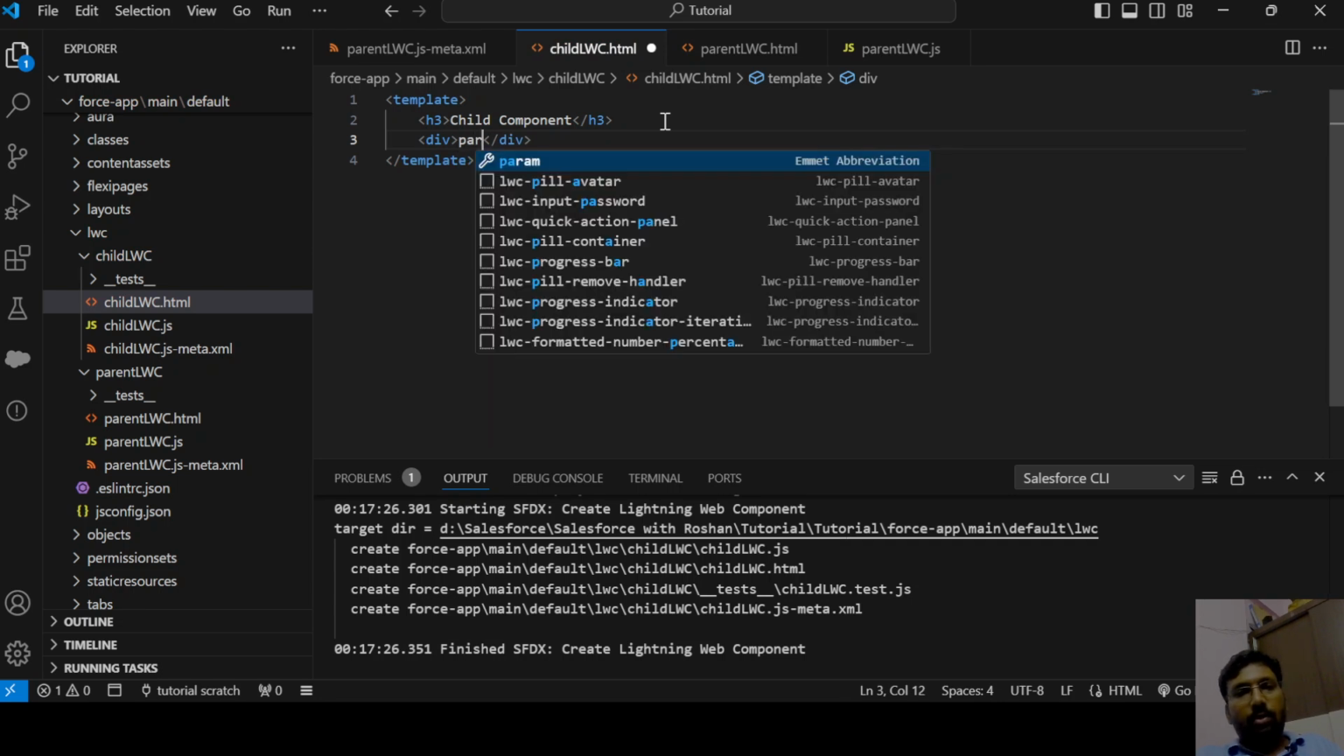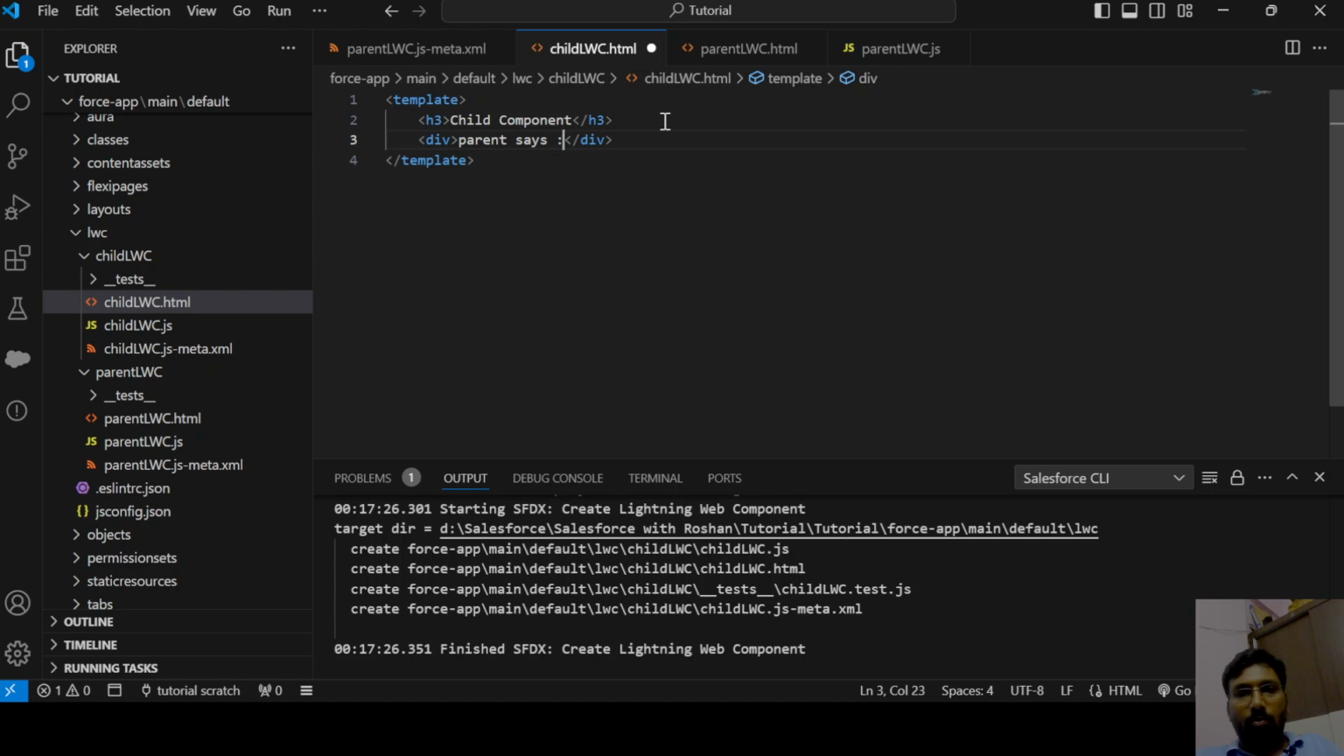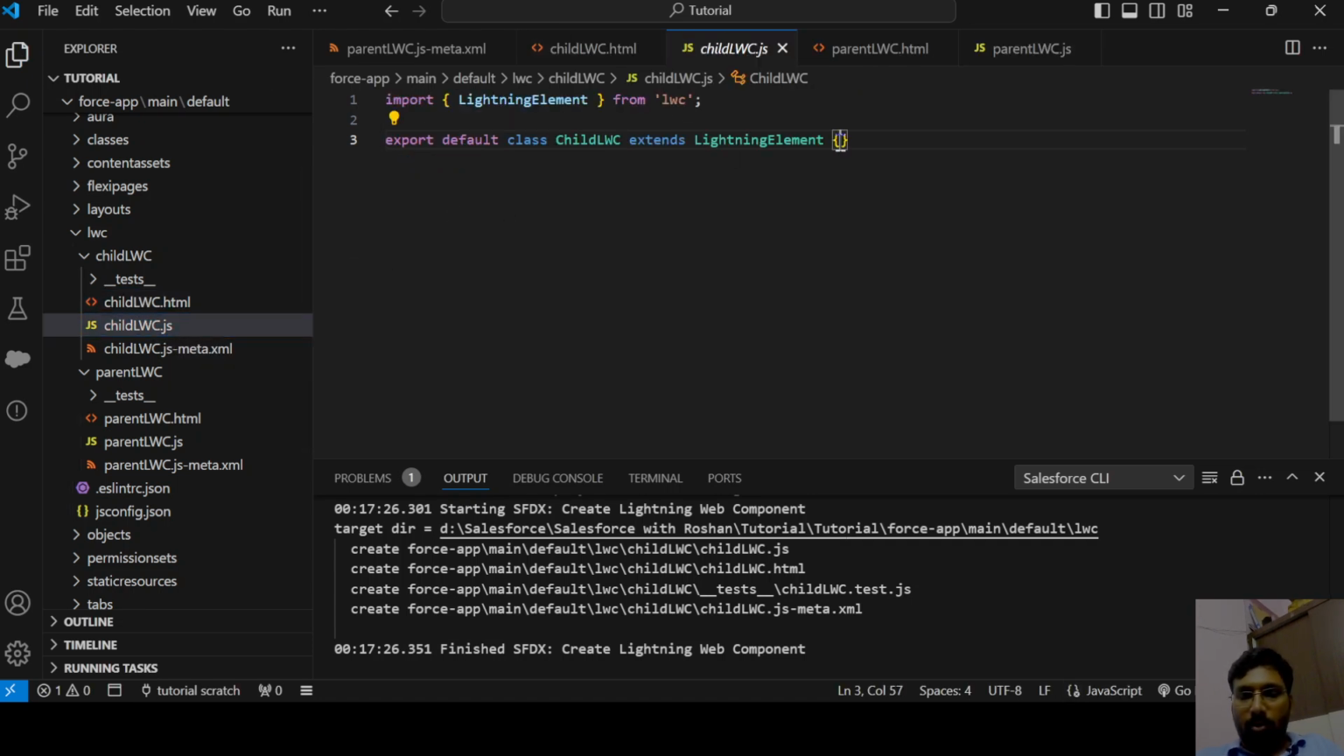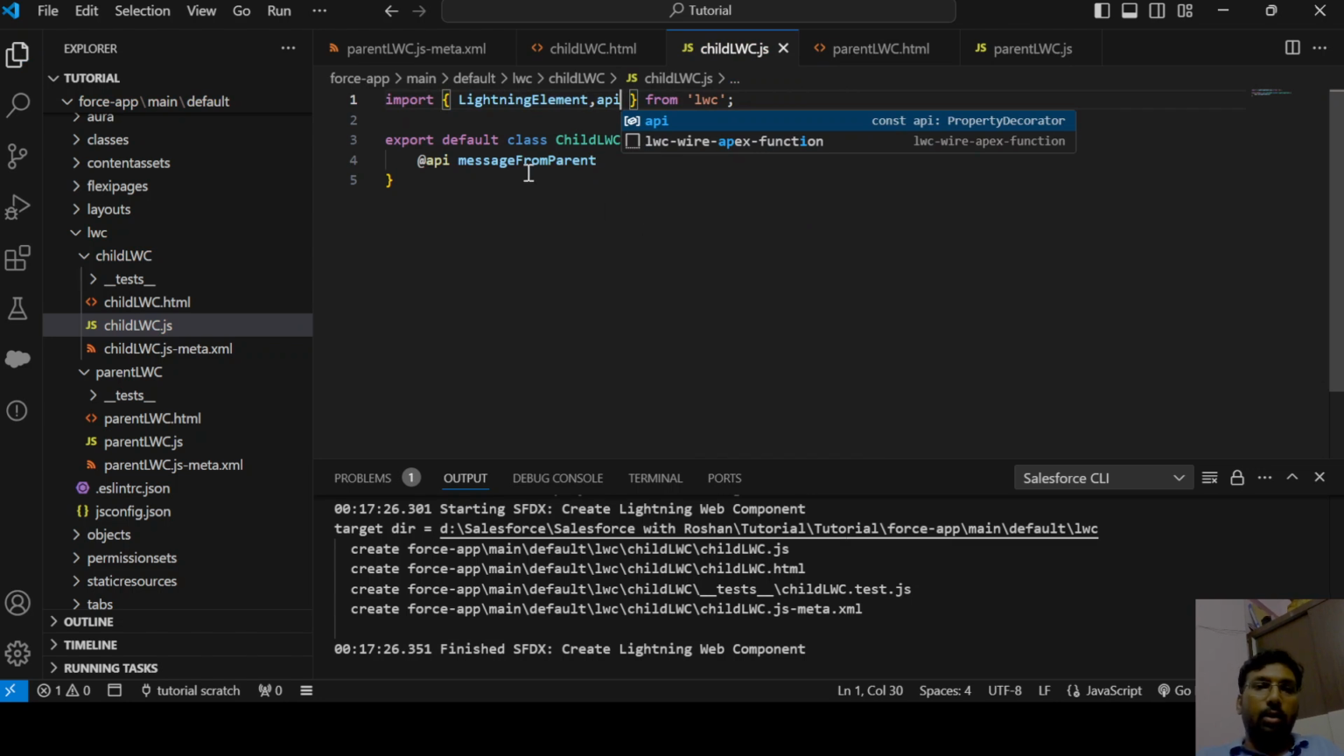And here we can have a message. What we can say, parent says. Okay, let us say parent says, and whatever it says, we'll be putting in some property. So in the JS of this child, we can say a property named message from parent. But this property should be a public property, right? It has to be a public property. So we can use the @api decorator, and we need to import it, otherwise it will not work. So we have imported this.